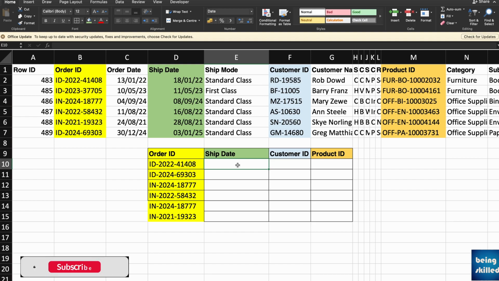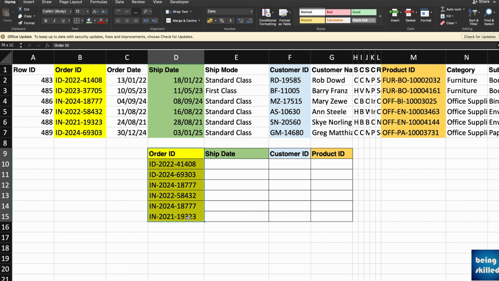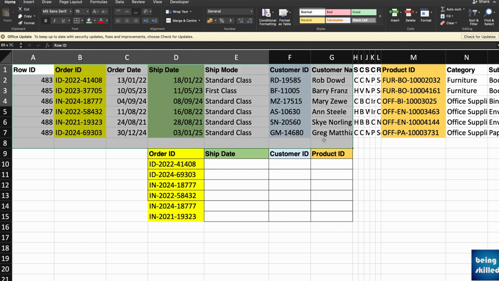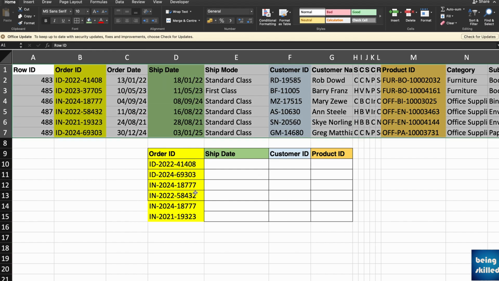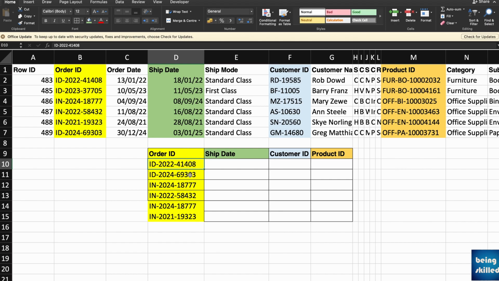Hi, in this tutorial we will learn how to use the index match function to find corresponding values for a given value. So here we have a column called order ID for which we want to find values of ship date, customer ID and product ID from the master dataset, which is this dataset. So we have the values. We already have those randomized because in any real world dataset you will have those unique values. One of the things which is important is to have unique values.